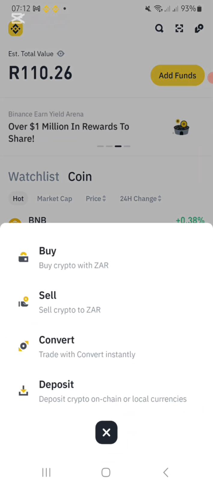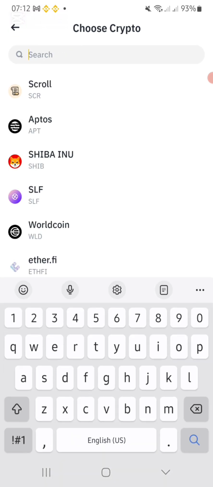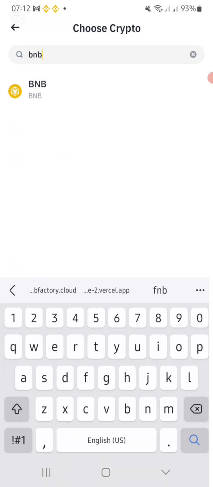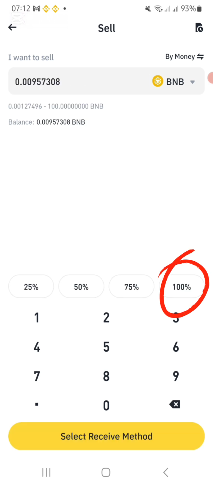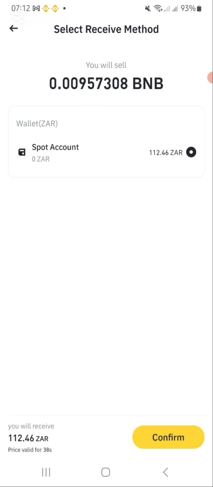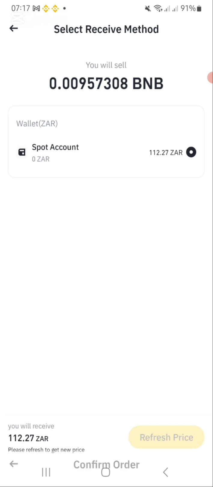You're going to say you want to sell. What do you want to sell? I want to sell BNB because that is where our money is. Press here the 100% at the bottom. Select receive method. You will receive. I'm going to say I want to confirm. I'm going to receive. Say confirm.